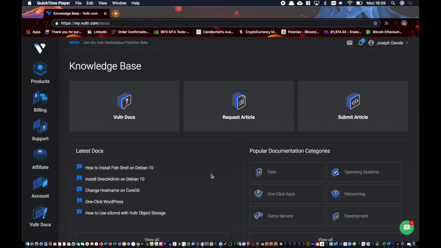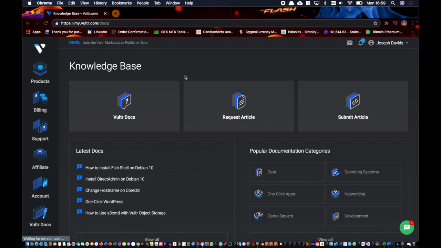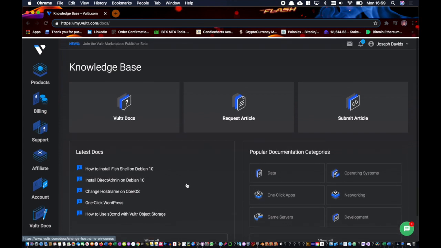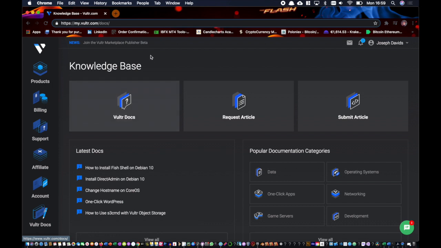Next part of our video series, looking at the next part of the Vultr interface, which is Vultr docs. This is where you get all the information about the entire VPS provider's platform, essentially how to install a fish shell, for instance, for Debian, how to install DirectAdmin on Debian, how to change your host name on CoreOS. All of these are well documented areas that you can essentially familiarize yourself with if you're really lost about how the entire VPS platform works.